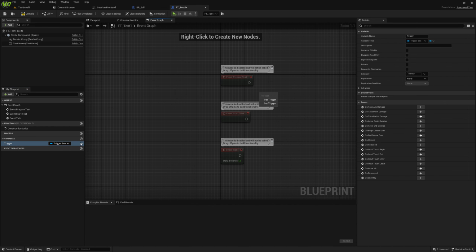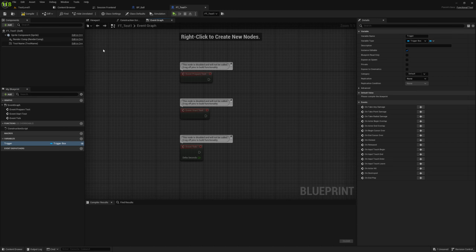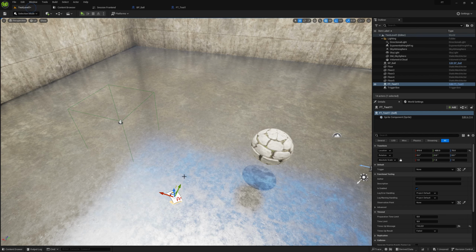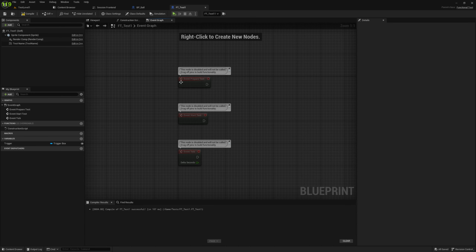And we'll make it public, make it accessible. Let's compile it, let's go back, and now on our test, we've added this property which we can now assign to an object in the world. We'll discuss all the functions available.